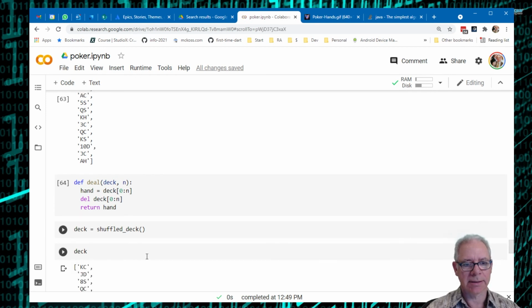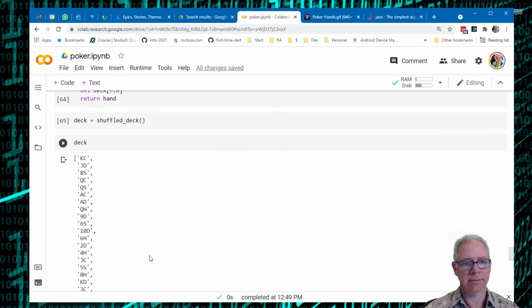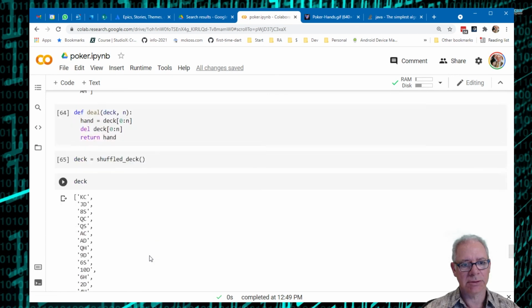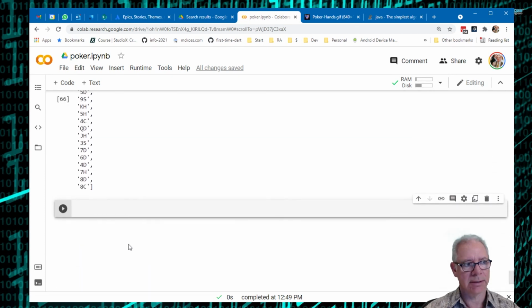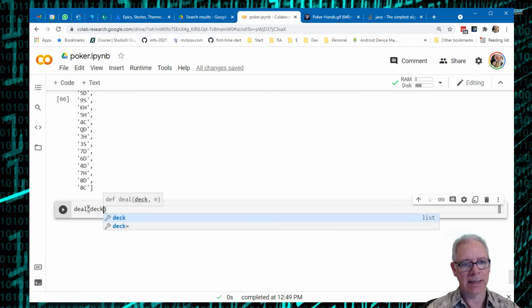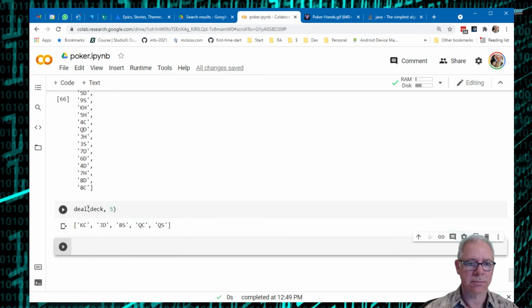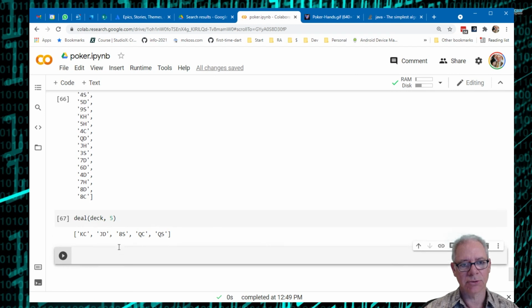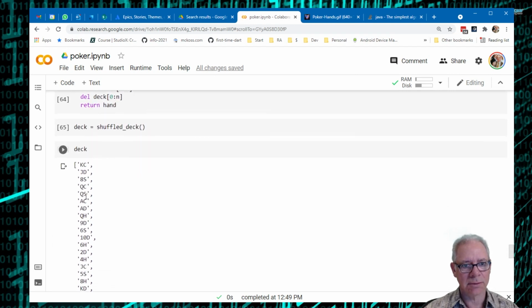Take a look at the deck. It begins with a king of clubs, and then let's deal out of the deck 5 cards. Okay, we got the king of clubs through the queen of spades, which is right.